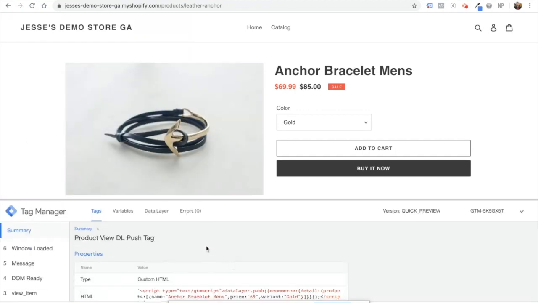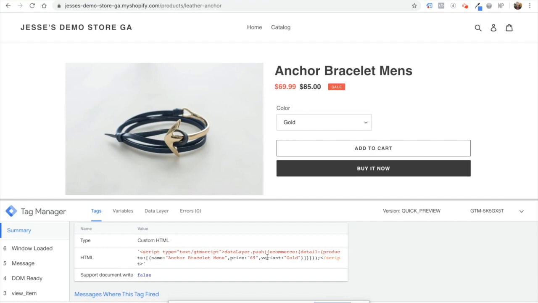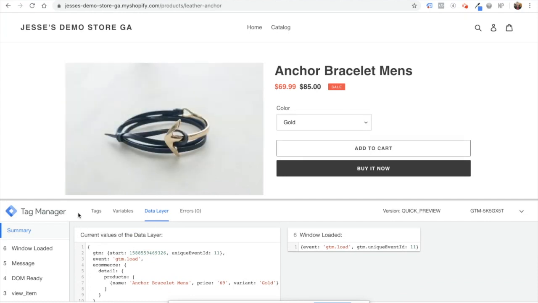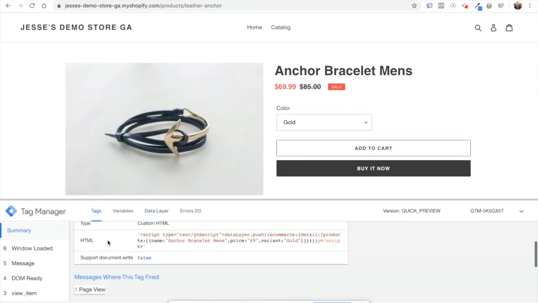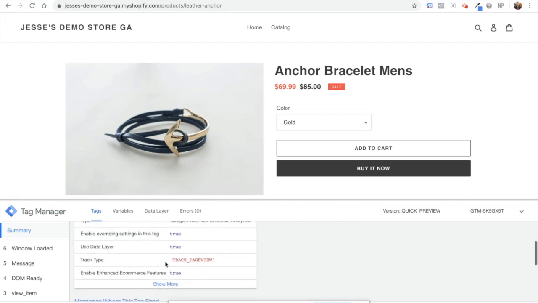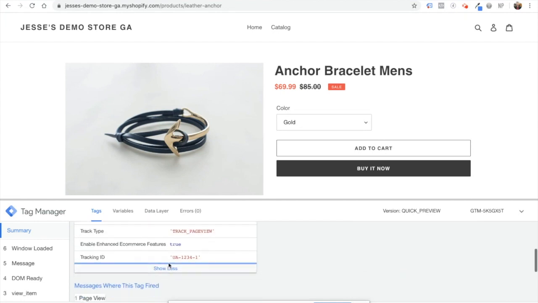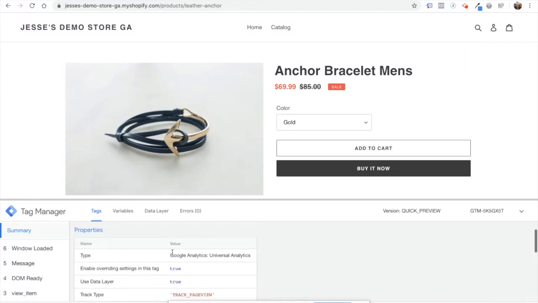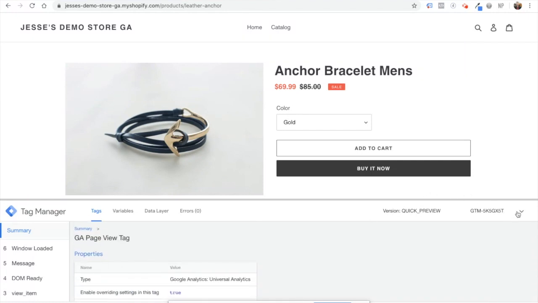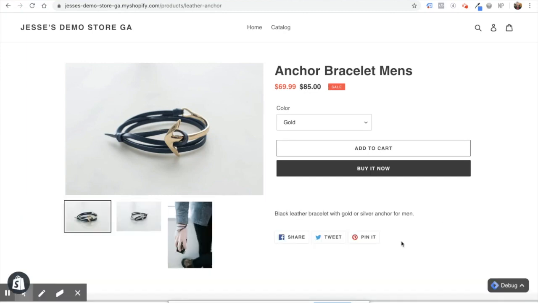Right, so we know that this has pushed all the information in. We can also verify that here: name, price, variant. And we can see that our page view has fired. And that is all done.